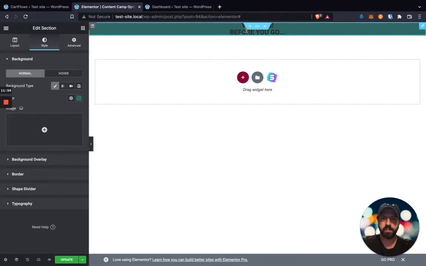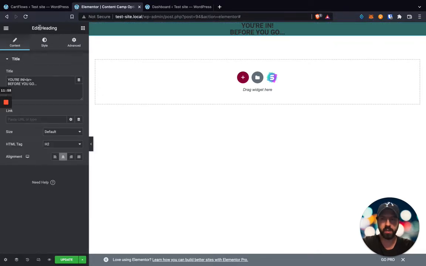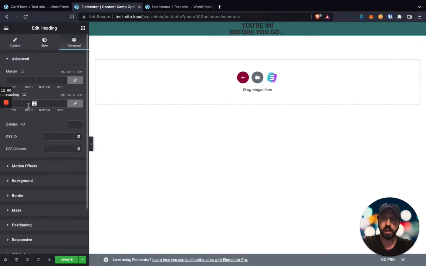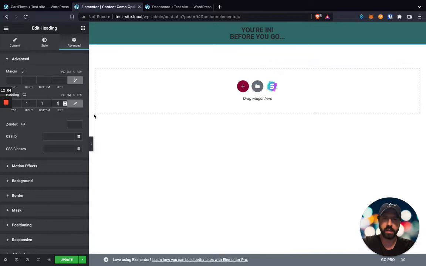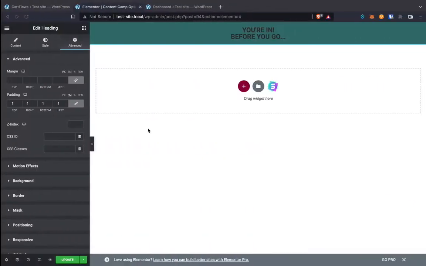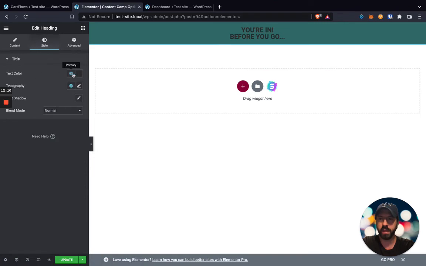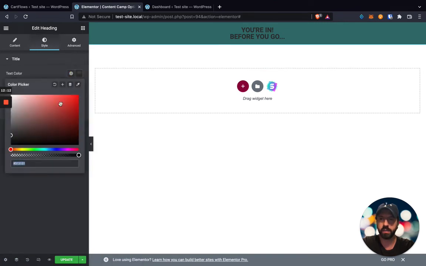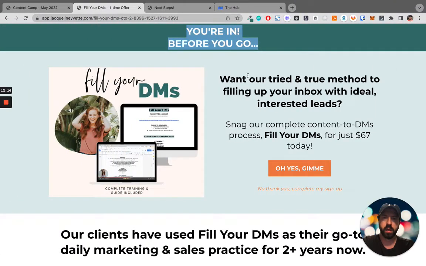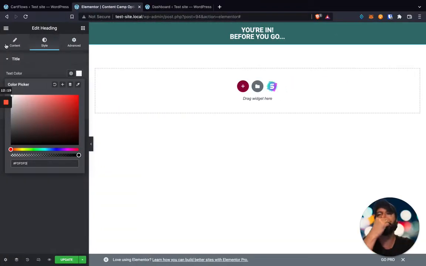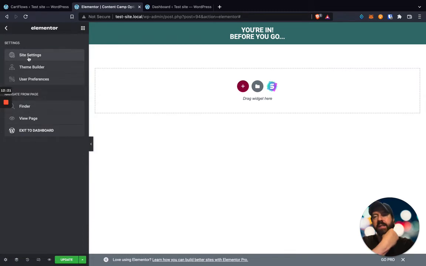I need to add some padding, so I have to click on the block of text, which is the heading. We're gonna click on advanced. I'm gonna click on EM because I like using EMs. 1 EM padding. That's good for me. And then I'm just gonna click on the style, and I want the text color to be white. Okay, it's gonna be white. Okay, there you go.